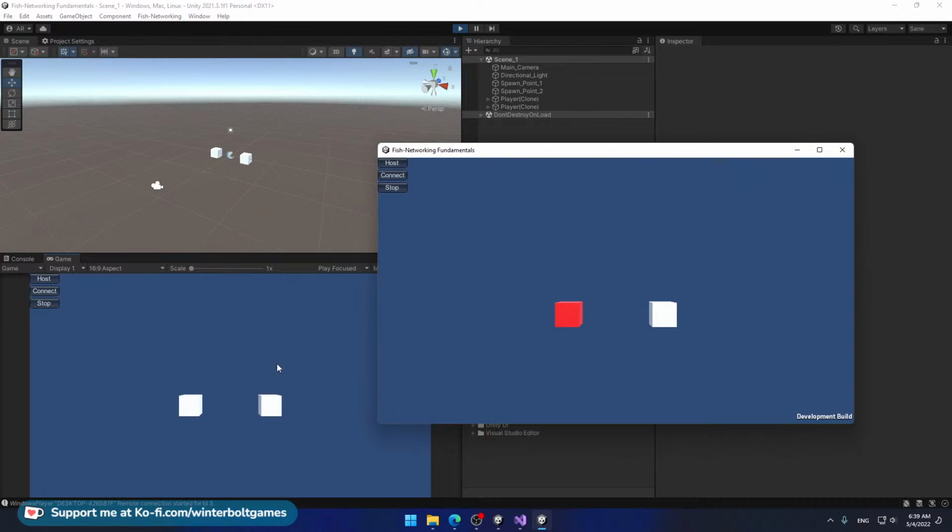You might ask, what's buffering? Buffering is simply, in the context of our networking solution Fishnet here, the act of storing the last value sent in an RPC so that late joiners, or clients that join the game later, can see the correct value. You might say this sounds so complicated, how can I do this? It's actually a matter of adding a single attribute field.